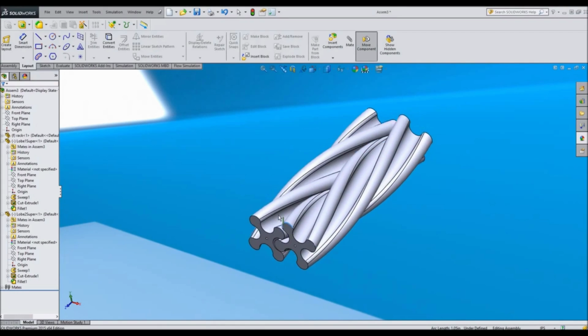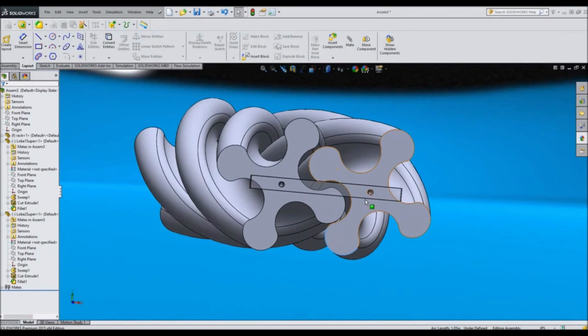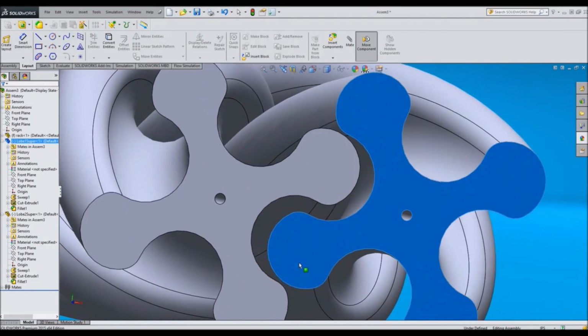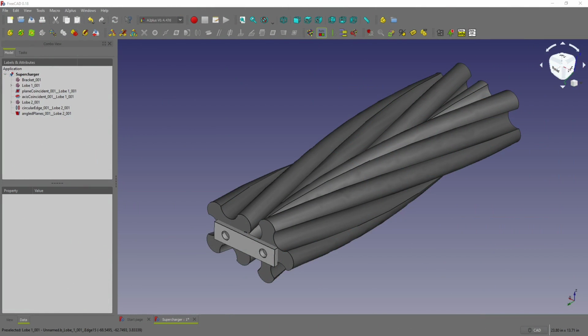Someone has watched a video that I made years and years ago on supercharger lobes, and they asked, you did it in SolidWorks, can you do it in FreeCAD? I thought that was a pretty interesting idea, so here I have modeled up supercharger lobes in FreeCAD.